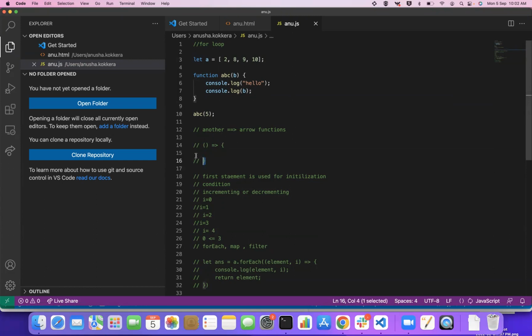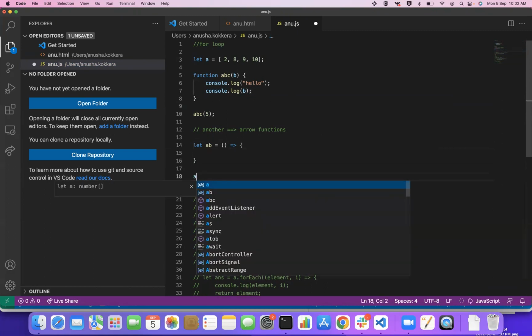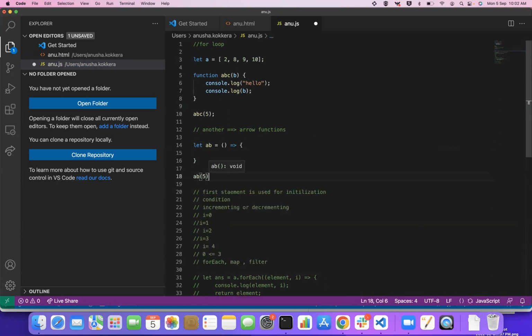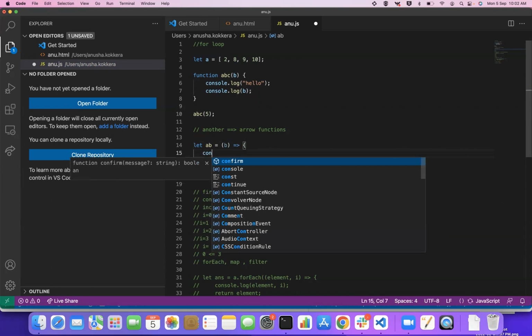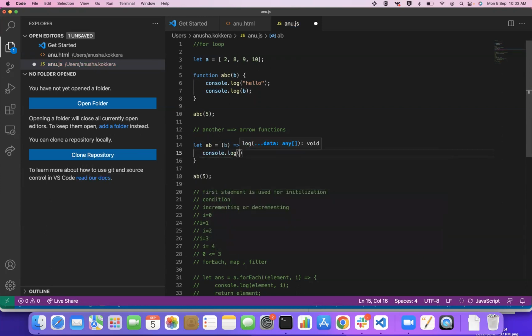Now I said another way of declaring is arrow function. If you want to pass some parameters, right? You can give A, B, 5. And this value you can directly access with B, or you can give some braces and you can give it as B. Suppose if there is only one value, you will not give braces. You will just access it with B and you will just use console.log of B. That's it.